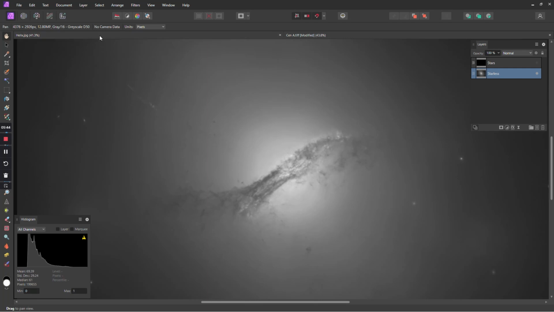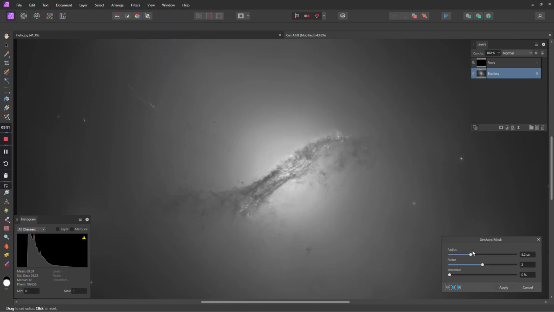Under the filter menu, we can scroll down to sharpen and come across to Unsharp Mask. This brings up a small menu with three sliders labelled Radius, Factor and Threshold. We'll leave the Threshold slider on 0 and drag the Factor slider to a value of around 2. Next, we'll apply sharpening using the radius slider, and for our image, use a value of around 5.